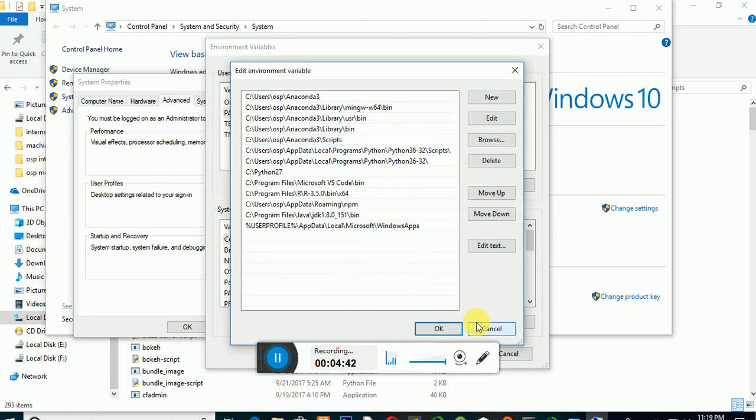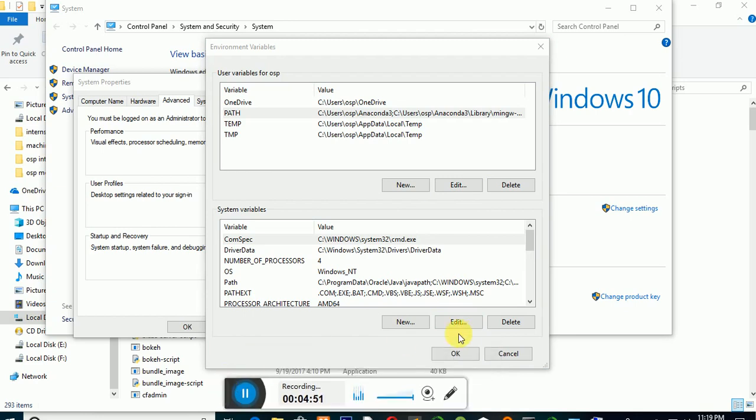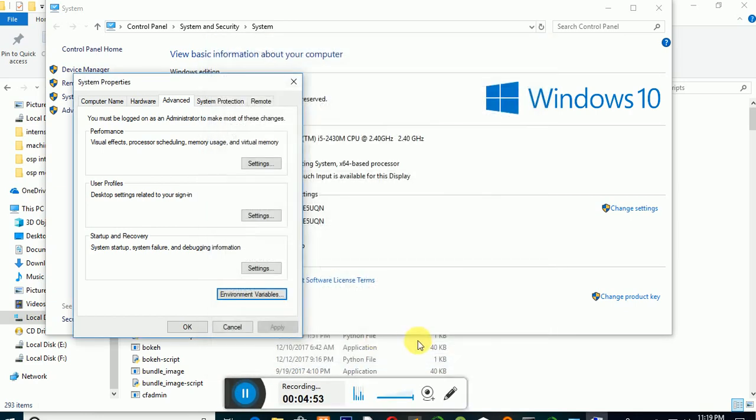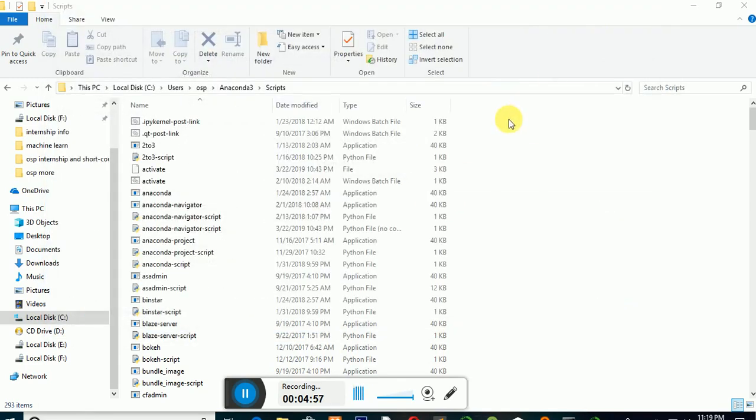Now if you're done with that, close everything on your machine, all these other windows of ours here. That implies you've already added Anaconda to the path. I think that's it.